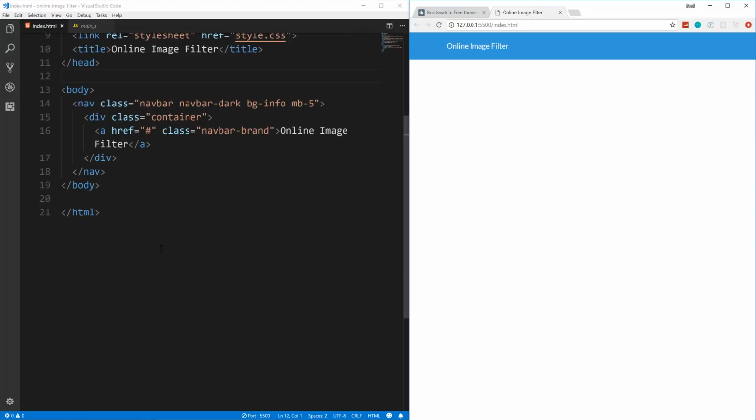All right, so under the navbar, let's go under nav, and let's throw in a container.